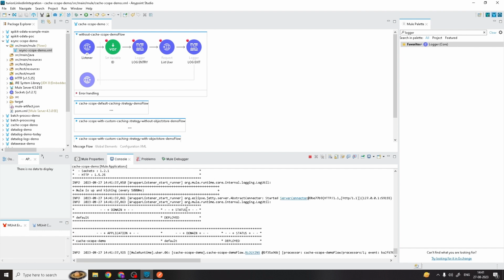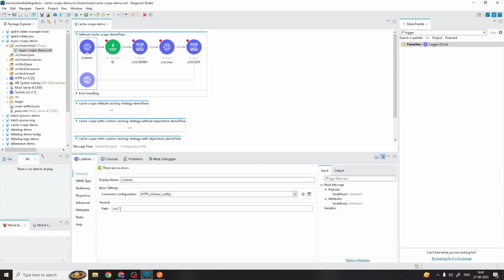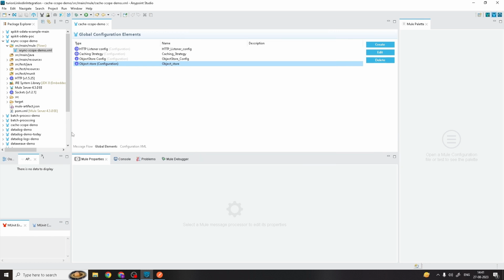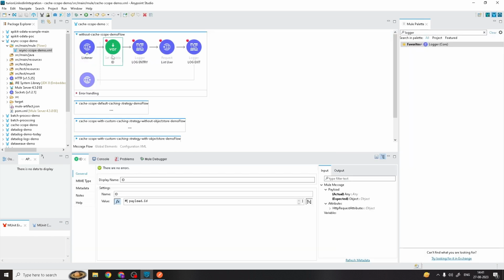So guys, the application has been deployed. But before triggering this flow, let me show you the configurations. This is the listener I have configured. This is the endpoint. I'm hitting this listener at localhost port 8081, protocol HTTP. And this is the variable I'm using to store the ID of that particular user who is requesting his personal details from a server.